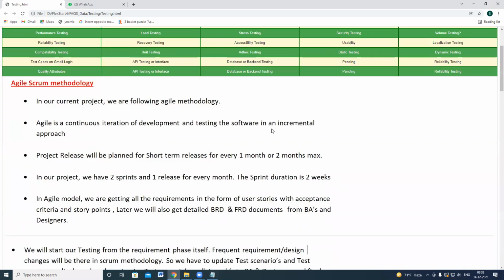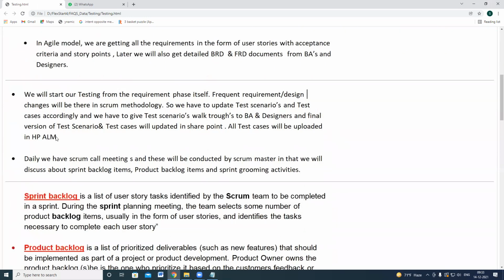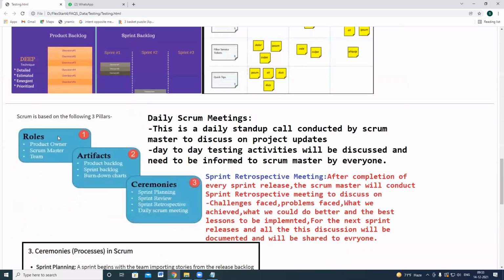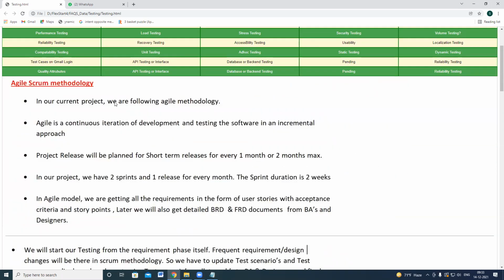In the agile scrum model, these are the summary points I'm going to explain. Somebody might ask you, can you please explain the scrum process, the agile testing process that you are following in your current project? You can say, yeah, we are following the agile scrum methodology. Like this, you need to start. Agile is a continuous iteration of development and testing the software in an incremental approach.